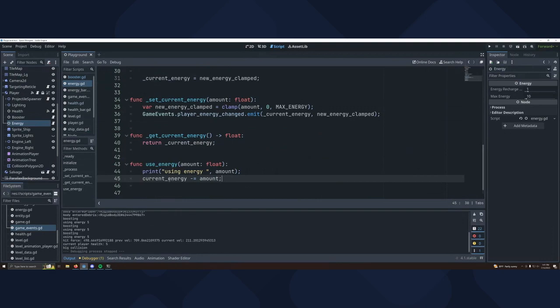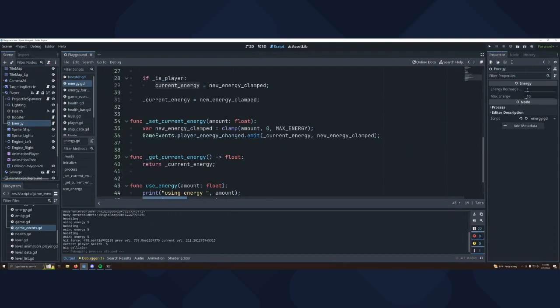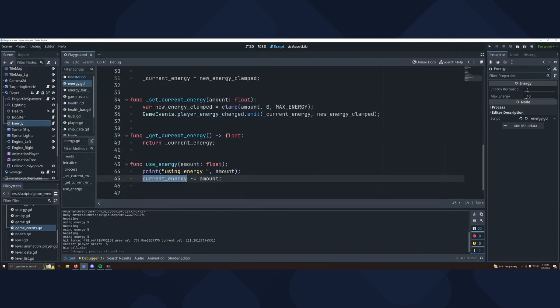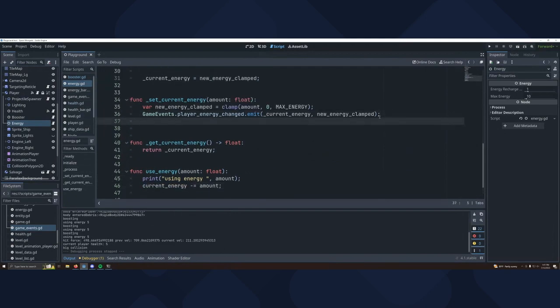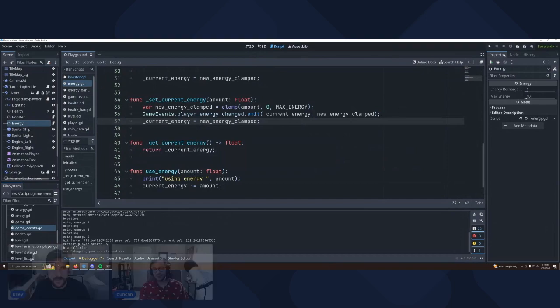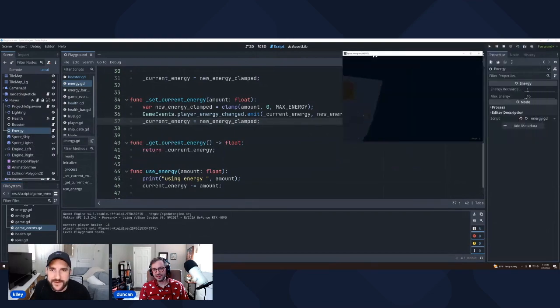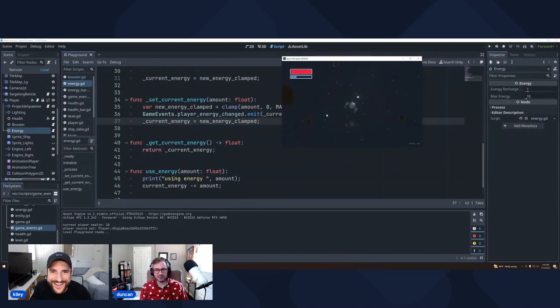So current energy minus equals the amount that you're using. So I'm wondering like, oh, that's why. It's because, wait, new energy, right? Current energy, but it doesn't actually set this one, right? Maybe that's the problem. You ever think about that? You know, probably need to actually set the value that's running.